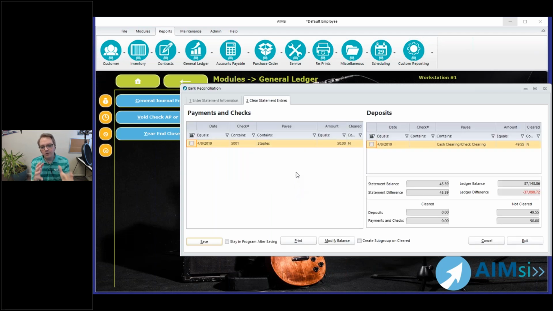Now, what this will basically do is break this up into amounts to the left and to the right. Over to the left is your payments and checks, and then over to the right are your deposits. Notice how to the left, there's the check that we wrote for the $50 to Staples, check number 5001. You can see that right there. And then there's the deposit that we did of the $49.55 to the checking account. Recall how it was going to be $39.55 of checks as well as $10 in cash.